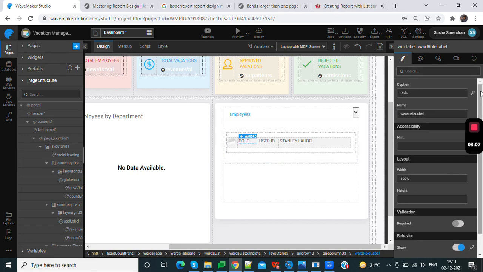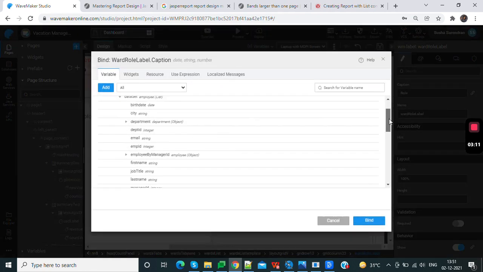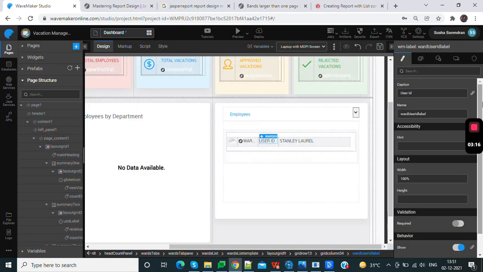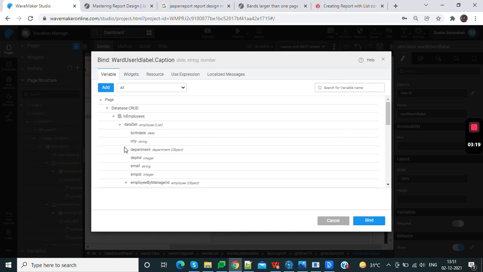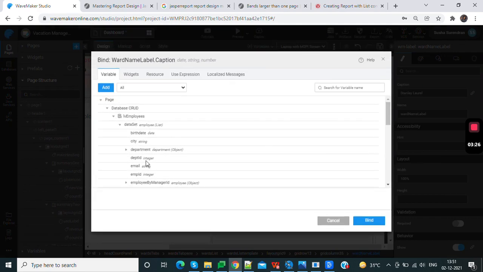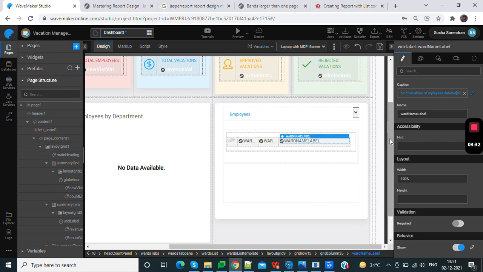Role, I need the employee role over here, binding that one, and rather than user ID I need the employee ID to be shown here. Bind, and what name, rather than that I need the first name, employees first name to be shown. Bind. So I have binded all the variables.